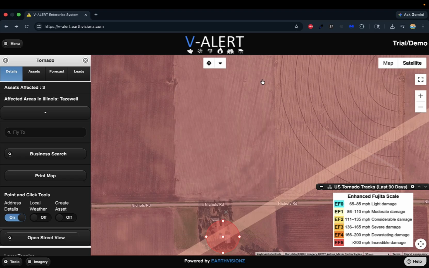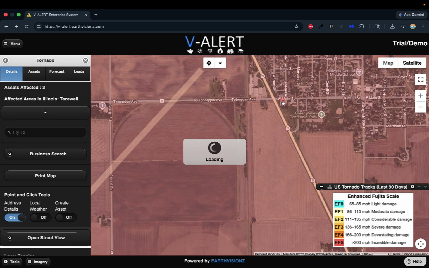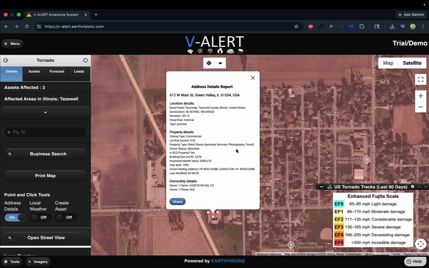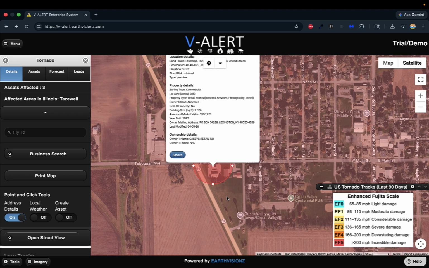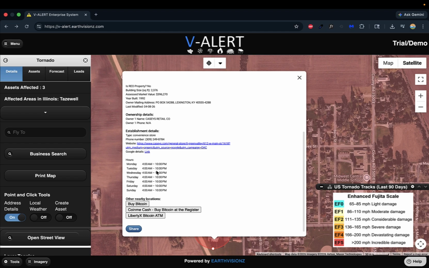Let's try this for a non-residential structure as well. Note that if we click in this strip mall near the tornado track and expand the perimeter like this, we learn the business's name, as well as other details including industry type, contact phone number, website, and hours of operation. If there is more than one business showing in the circle, for example, if you click on a strip mall, it will also provide the ability to view details for each of those businesses as well.